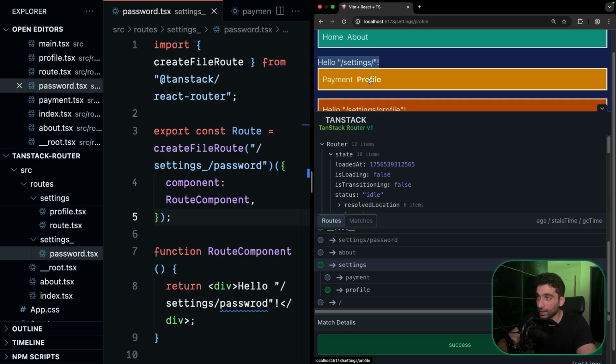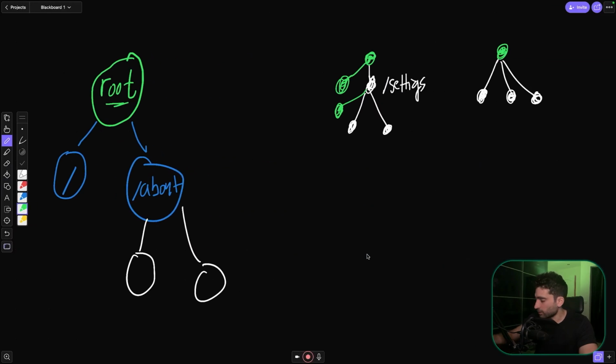But what if we would like to have that layout, but without this path, without having to go to settings/something? In Tanstack Router, we can have pathless layouts as well. So let's say we need to maybe go back to this approach, this one, where we're going to have our root layout, and we're going to have settings as its own route, and settings/payment as its own route, settings/profile as its own route as well.